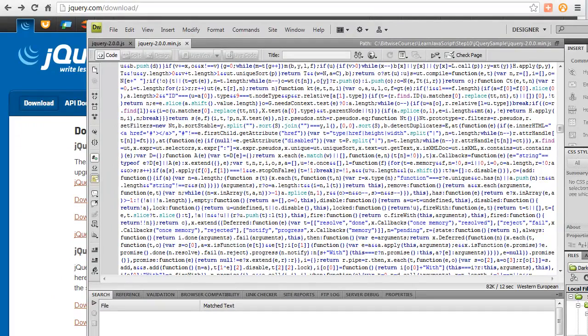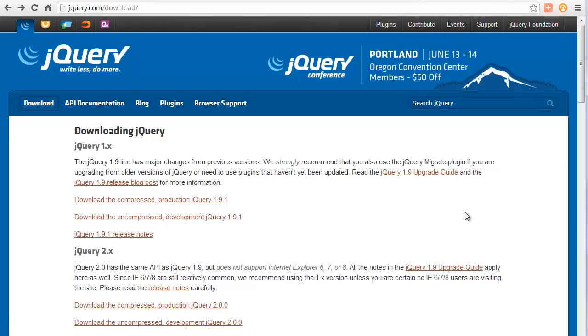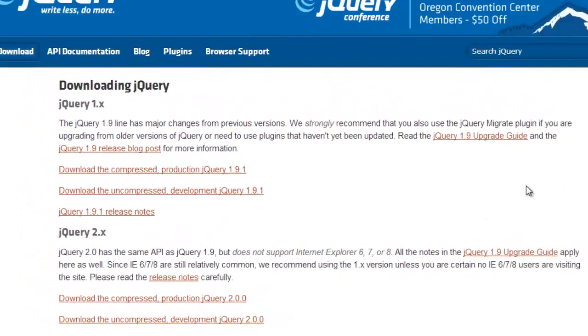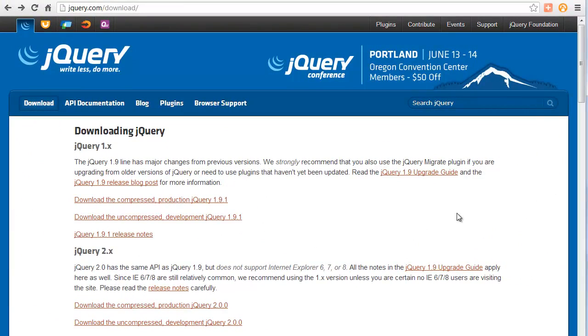Why is that? Well, if you look back at the jQuery download site, you'll see that each version of jQuery comes with a compressed production version and an uncompressed development version. The production version is smaller, and it's the one that you would normally use when you upload jQuery to your own website, but the development version is the one that's easier to understand. The production version is compressed to make sure that the code takes up just a small amount of space, so the file is smaller and the code executes more quickly.